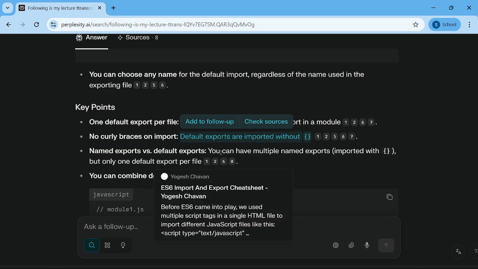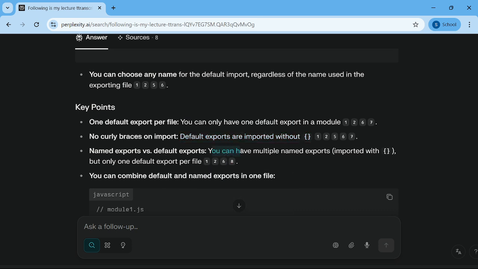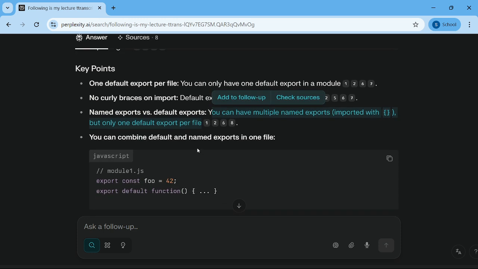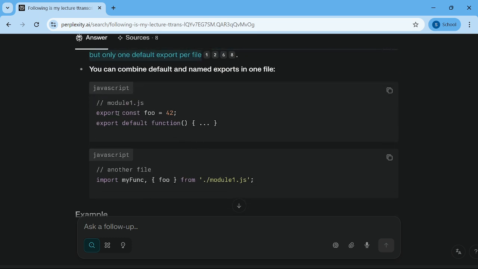Named export versus default export: you can have multiple named exports, but only one default export per file. You can combine default and named exports. We are combining default export and named export.